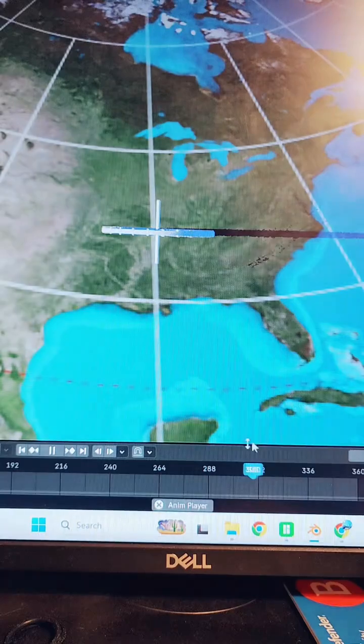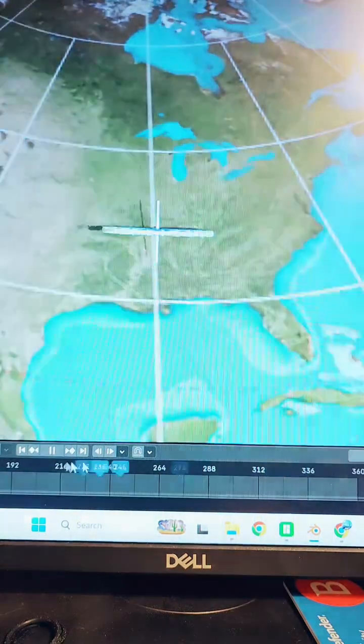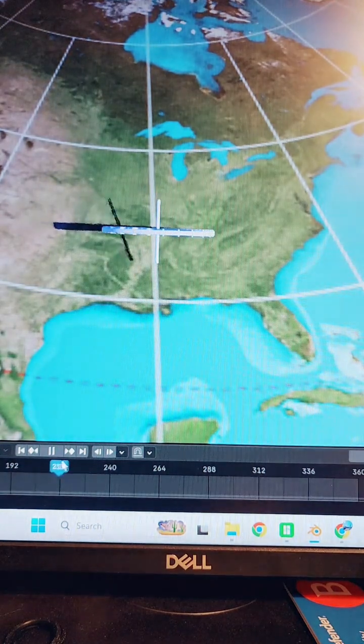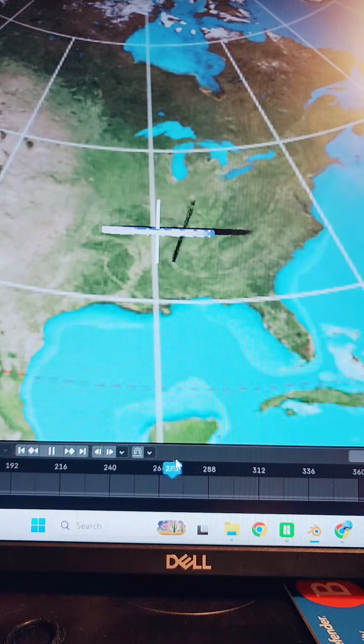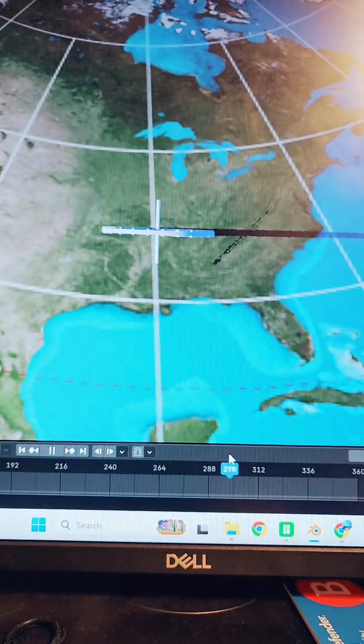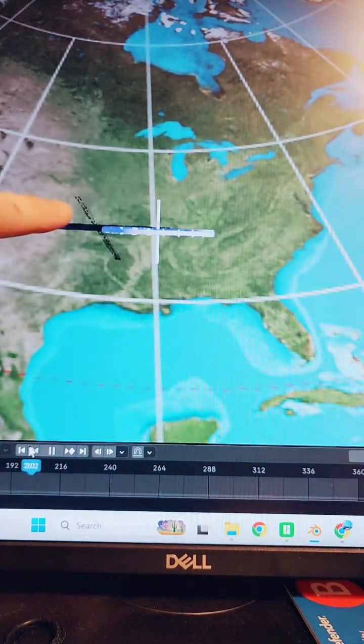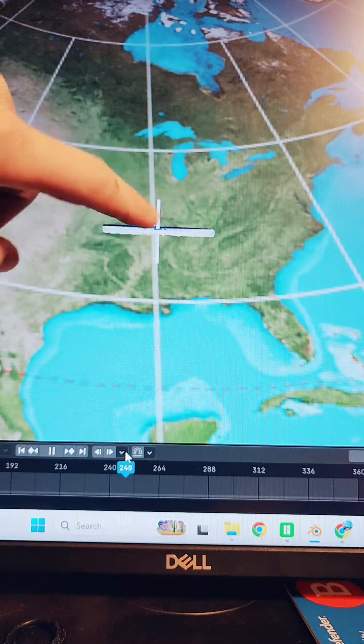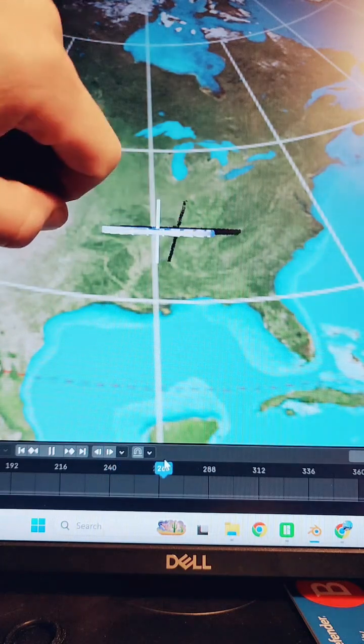I'm going to do this one more time. I can speed this up a bit. Here it is, going through, going through, and then coming back through there. So you see how this is doing that. At solar noon, it's right up and down, and how that's going out like that.